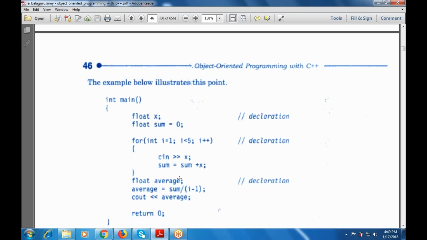It starts with the int main function, then there is float x, float sum equals 0. There are two variables that are declared: one is x, one is sum equals 0. Then next is a for loop that starts with i equals 1, i is less than 5, i plus plus.